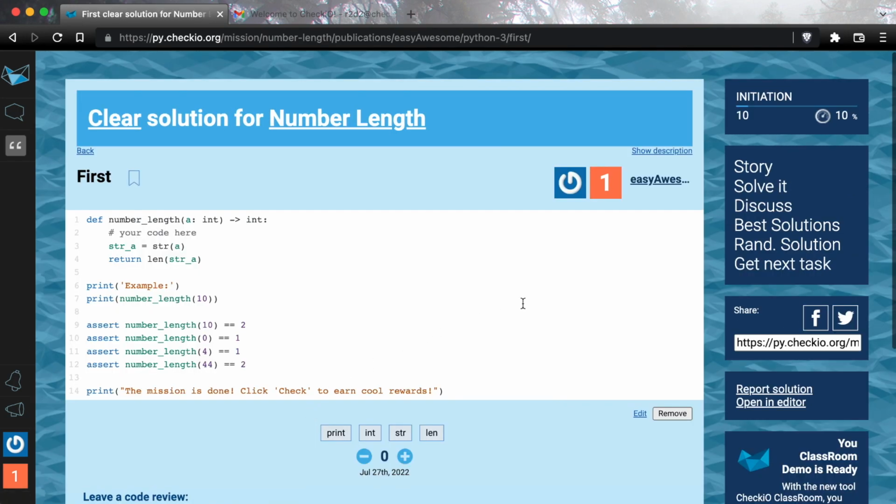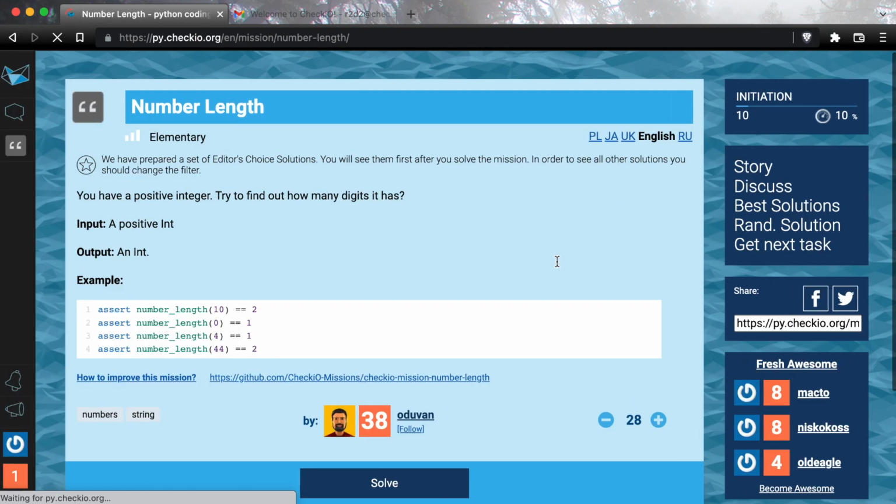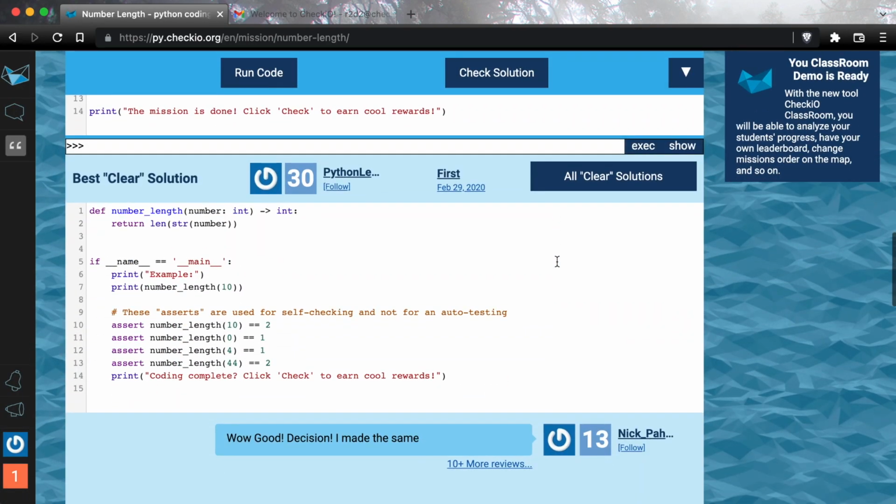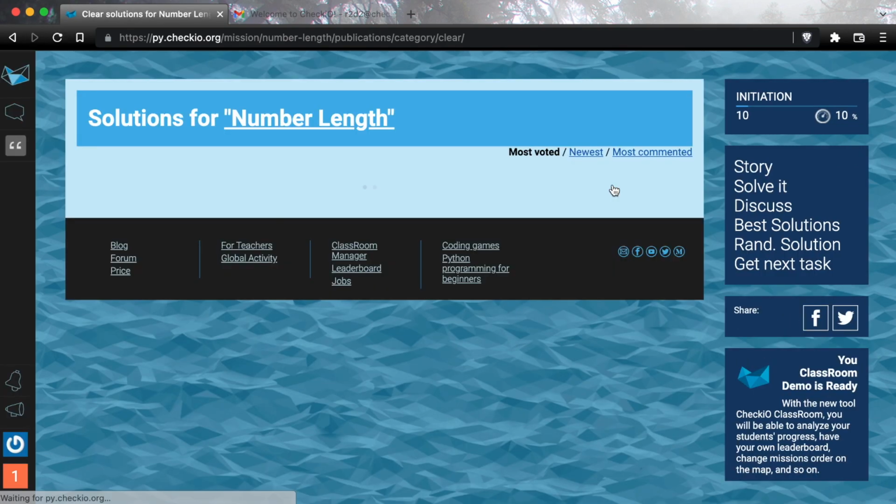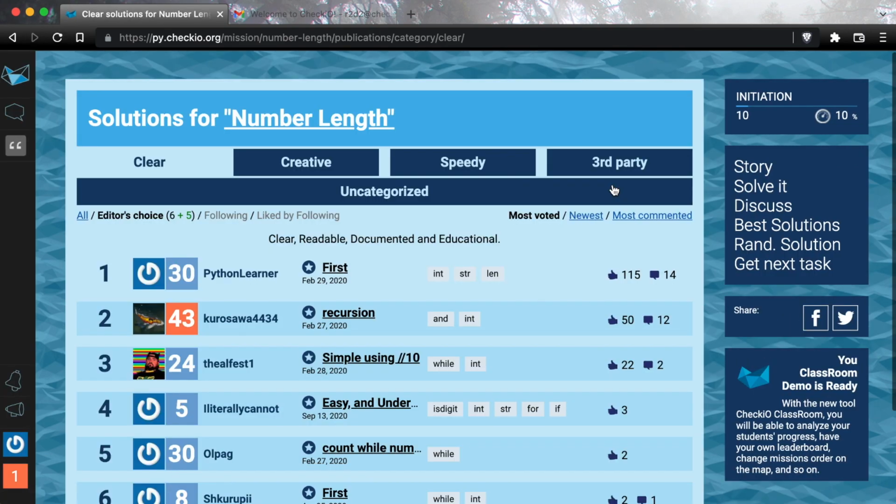After solving the mission, the system shows you the best solution from every category, but it's not all the shared solutions. Let me show you the other solutions and some other functionality around those. When you enter the category, it shows you the editor's choice solution first, as it was explained before. But you can check other solutions by switching to the all filter.